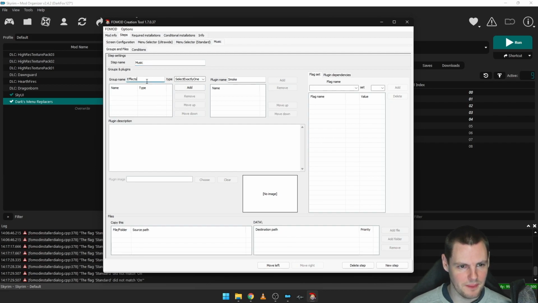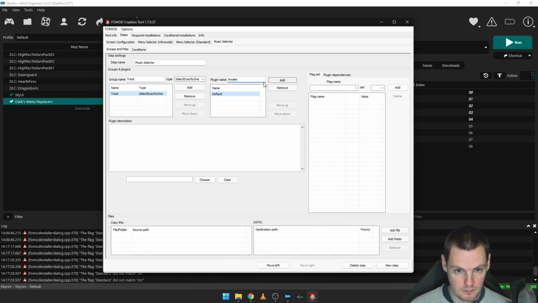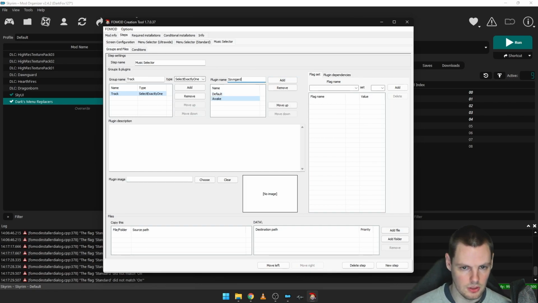So then eventually I would lead on to, say, my music step. I just sort of froze up. There we go. So I'll do my music step next. And let's say that my music options were dependent on various plugins being enabled. So I'm going to put track. I think it was actually music selector. So we'll do track. So my group, and my only group for this one, is going to be track. Again, select exactly one. And then I'm going to have different options. So let's put default in, awake, and the other one was Sovereign Guard.